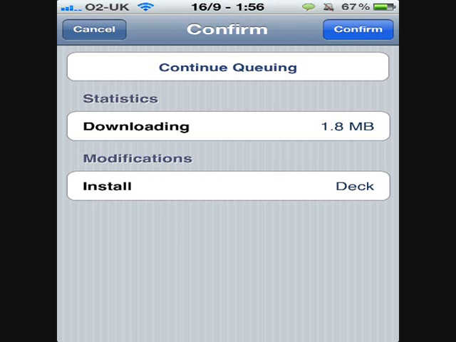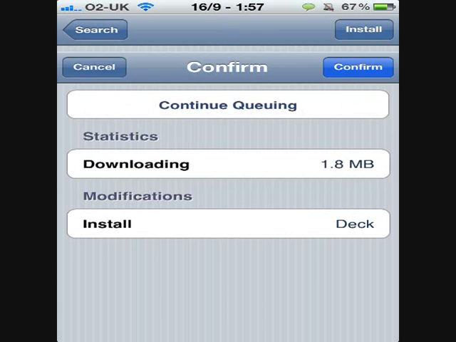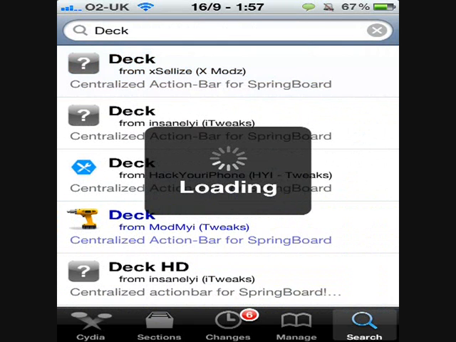But because this is just an example, I'm not actually going to install this. I'm going to click cancel. And then I'm going to go back.